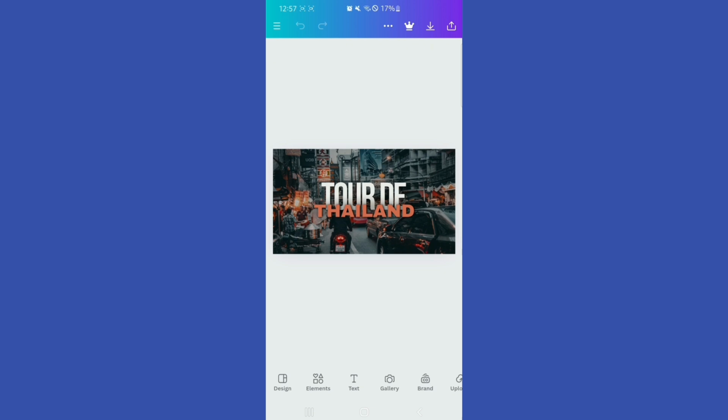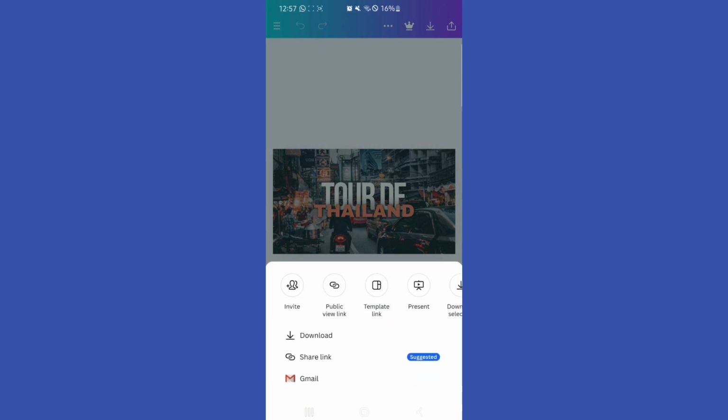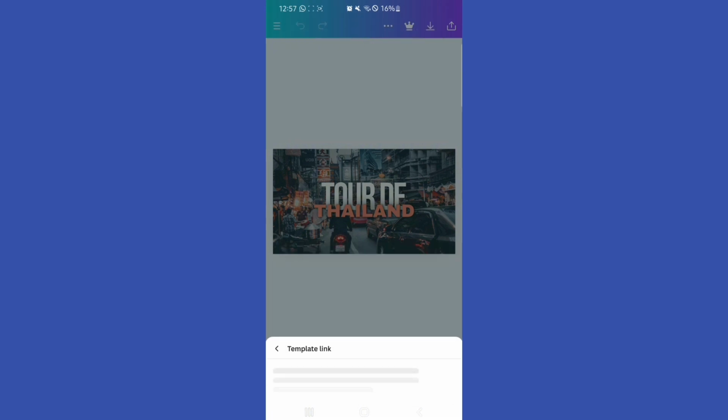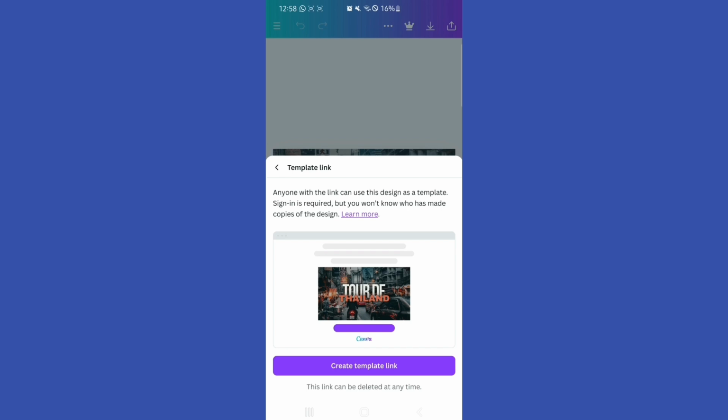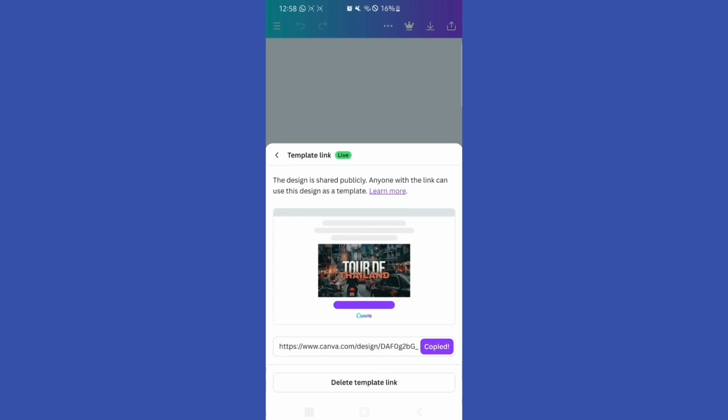Now after you're done customizing your design and creating it, click on this download button in the top right corner right here. And in here you will see template link. Click on it. And in here click on create template link. So a template link would be created. You can copy this link and send it to other persons so that they can use this same template. So that is how you can create a template on Canva.